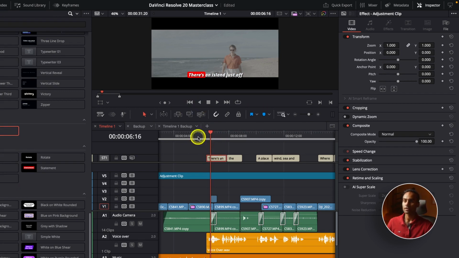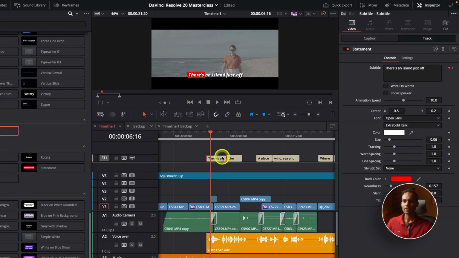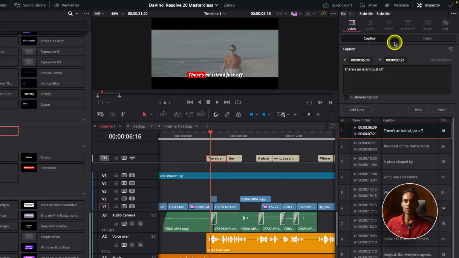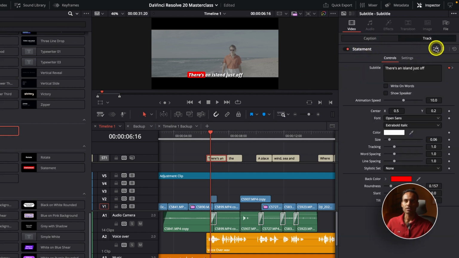So how you can get rid of the animation, because I just wanted to show you some normal things. You can click on the subtitle here and then you can go on, not on the caption, but on the track, and then you can delete this.